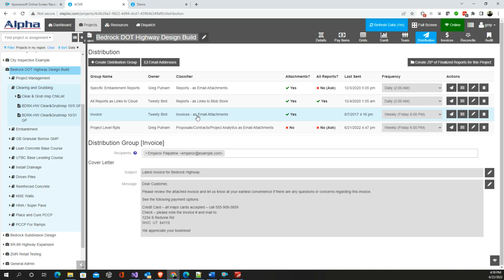We can also set up for the invoices. You'll notice they don't have a selection down here either. And so any of the invoices that get created and finalized will automatically get sent out. And generally you can send those out on a weekly basis or a monthly basis, however you'd like to do that.